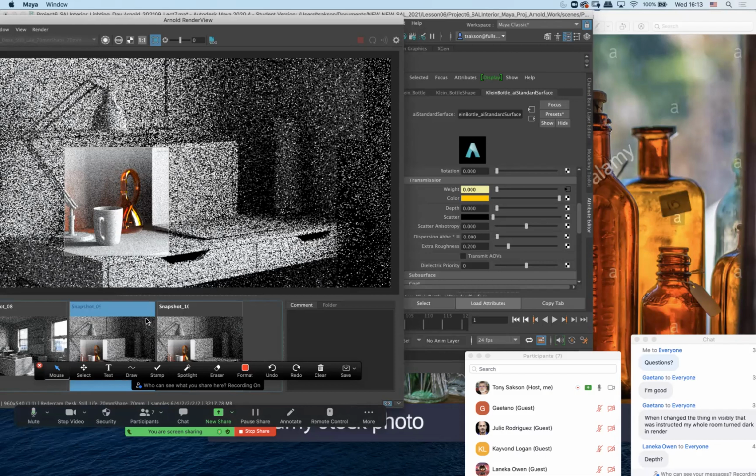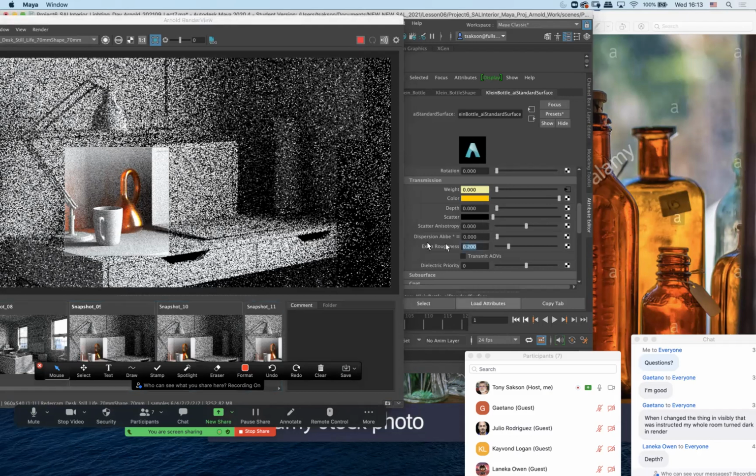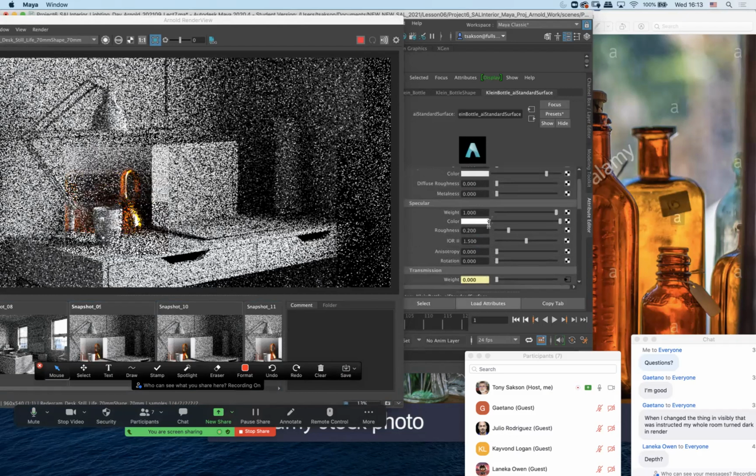Well, I vote for not using no roughness because that just looks too perfect compared to our reference. 0.1, 0.2. 0.2 kind of looks a little closer to our reference. Maybe dial it down, maybe 0.15 instead, if I think it's a little too much. No, not 1, 0.15. There we go.